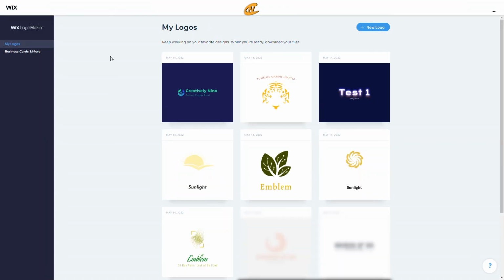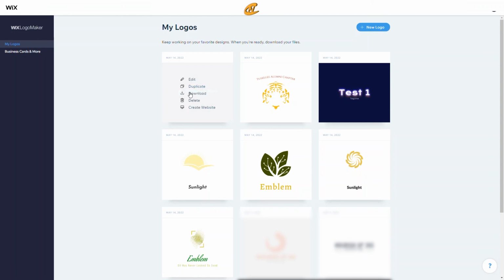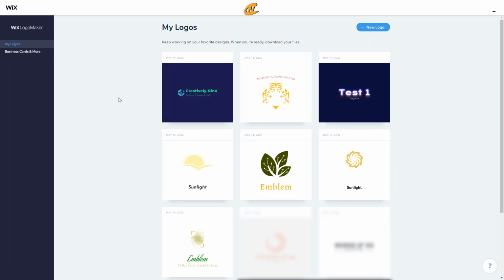So as you can see here, I have all of my different types of logos right here. I have my Creatively Nino logo right here, and then all of the other different logos that I have created in the past. All right. And so as you can see here, you have the option to edit this here, or you have an option to duplicate this, download it, delete it, or even create a website for it. Okay. And it will actually take that color palette and actually add it to your whole entire website feel. So definitely check that out, guys.